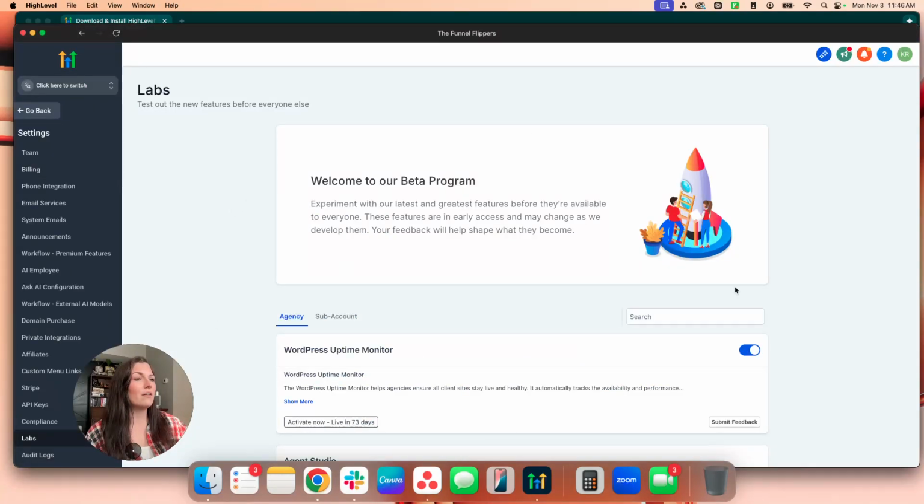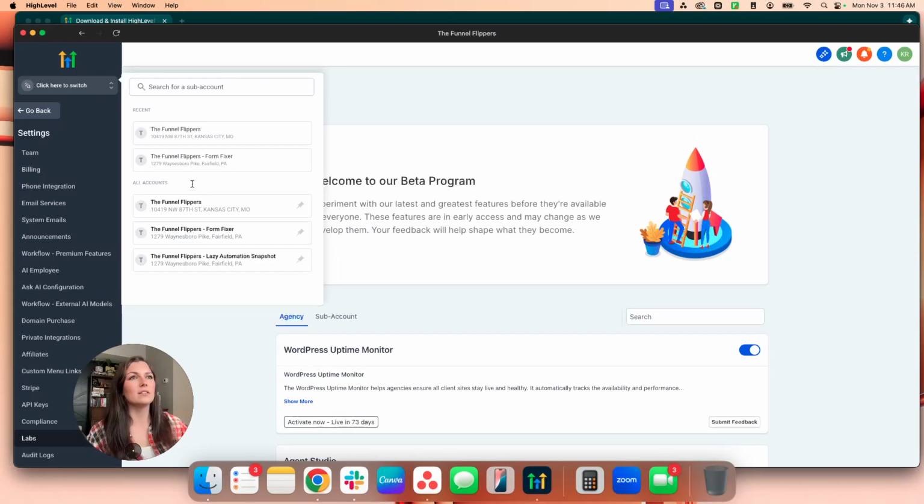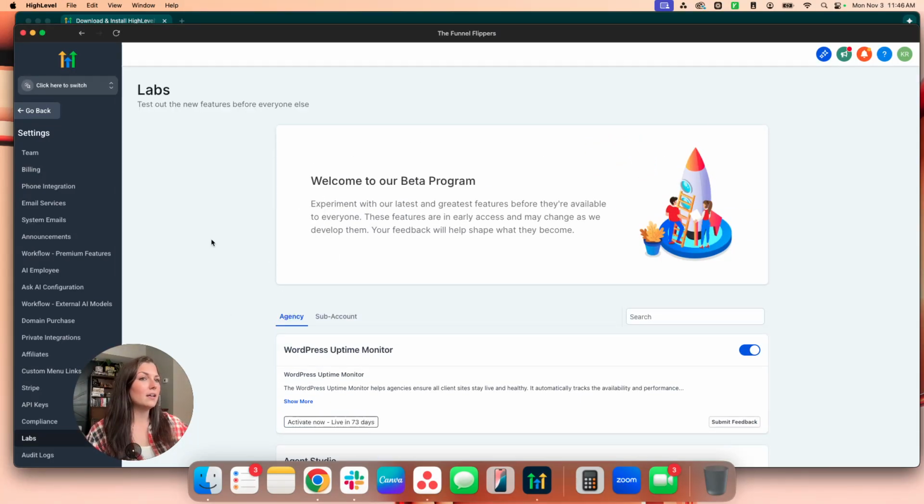We officially have everything right here just living in desktop, and you can switch between all your sub accounts, things like that internally, again, without having to use your browser.